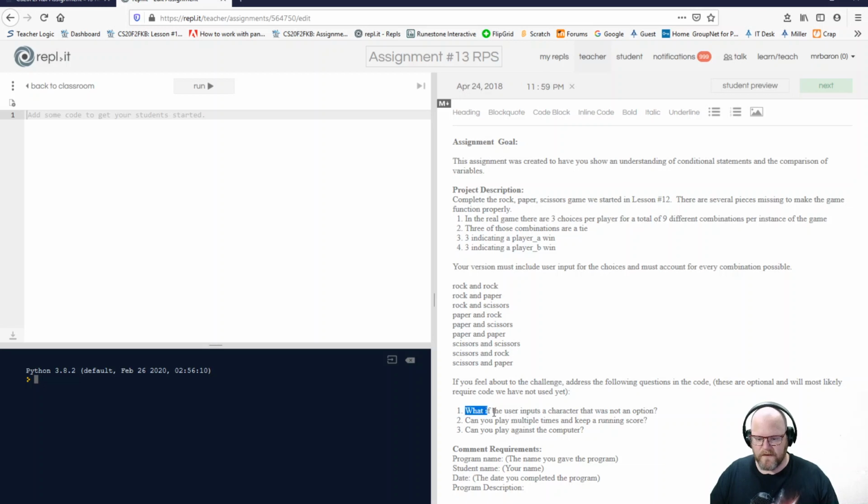So what if the user inputs a character that's not an option? So what if you say player A enter R for rock, P for paper, and S for scissors, and the user, because they're silly, enters monkey? What happens? Can you figure out a way to only allow the player to enter the 3 things you've asked them to enter? Okay. The second one is, can you play multiple games and keep a running score? And the third one is, can you play it against the computer?